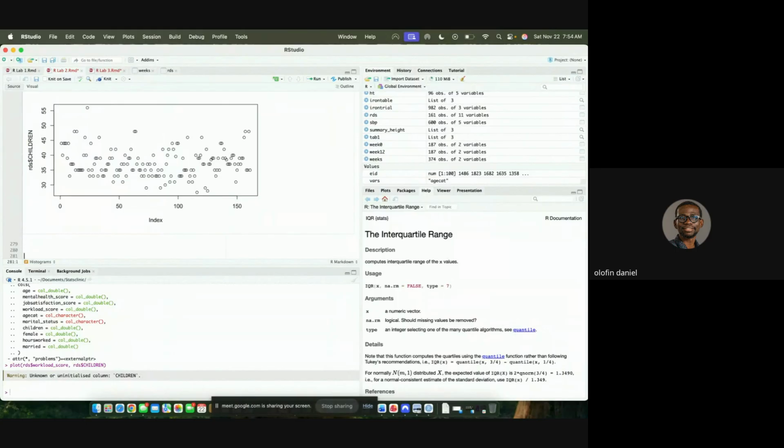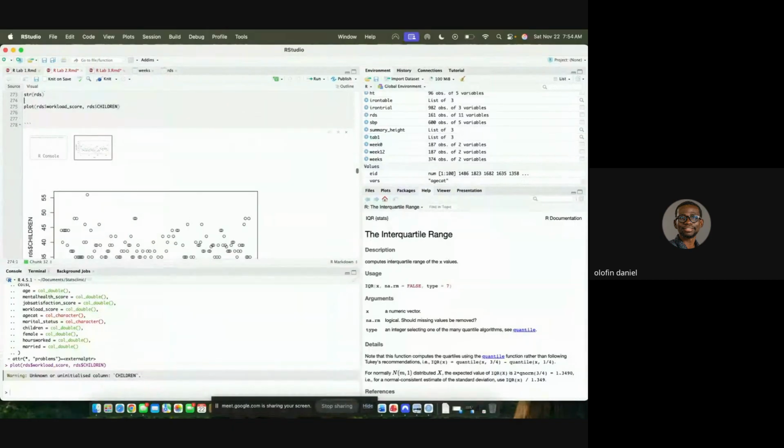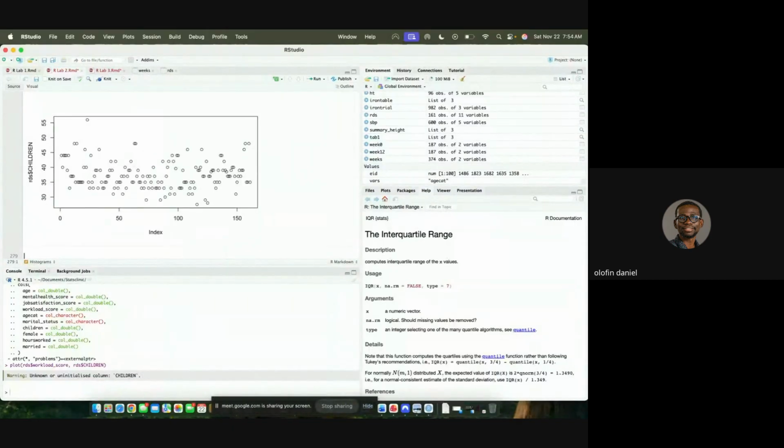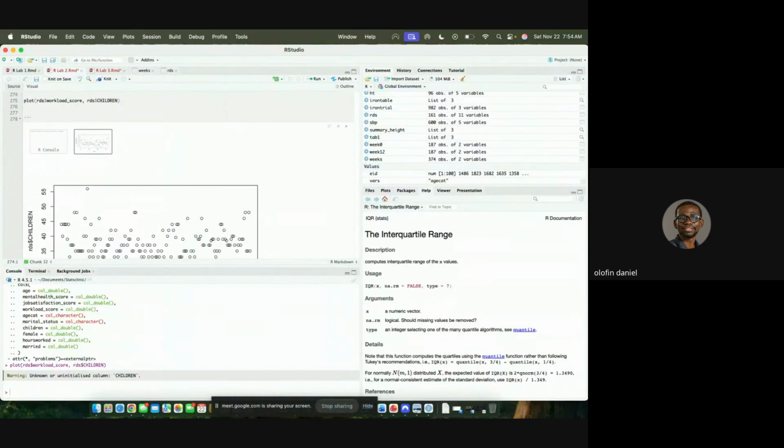You want to check the relationship: what happens if the number of children they have increases, what happens to their workload? Does it increase or decrease? That's the kind of question you're trying to answer. So use the function called plot. Once you use plot, it takes x and it takes y.